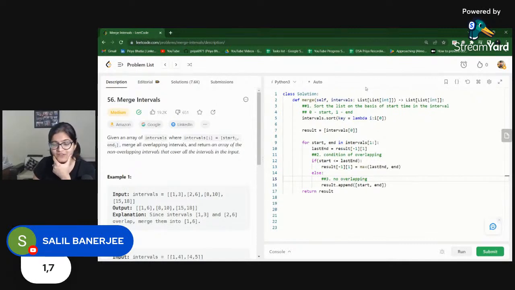Now, if someone asks you, by understanding this logic, why we need to store result, it is because by default we're assuming that this interval is not merging. See, if suppose I have only a single interval, which is 1 comma 3, that is fine, right? That is not a merged interval.